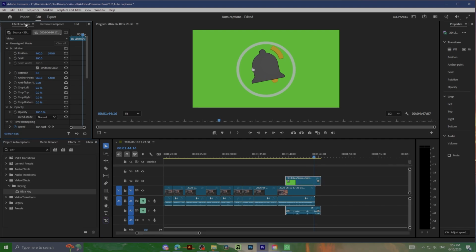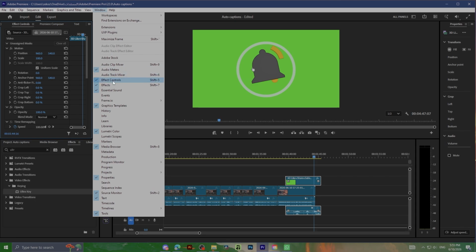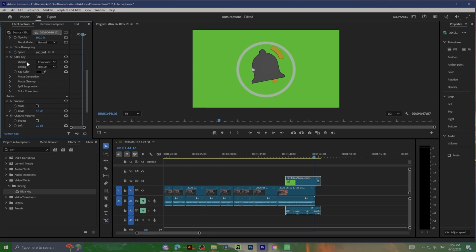Then you want to go and open the effect controls menu. If you cannot see it, you can also go to window, then you want to go and click on effect controls or press on Shift plus 5. After that, you want to scroll down till you find here the Ultra key section.